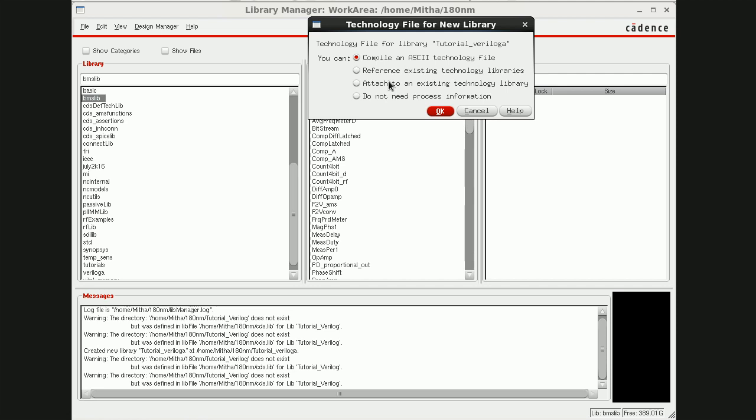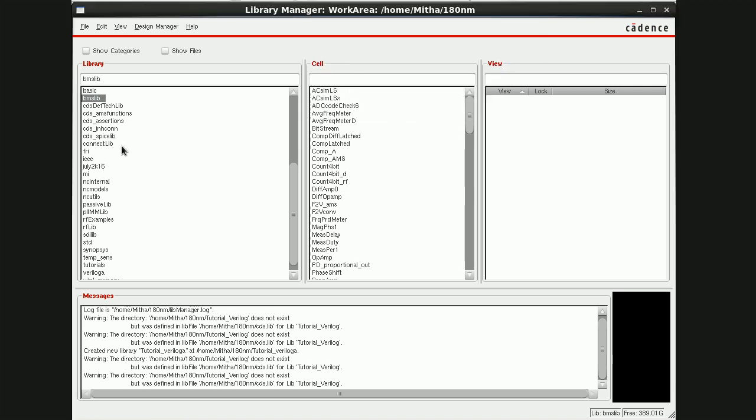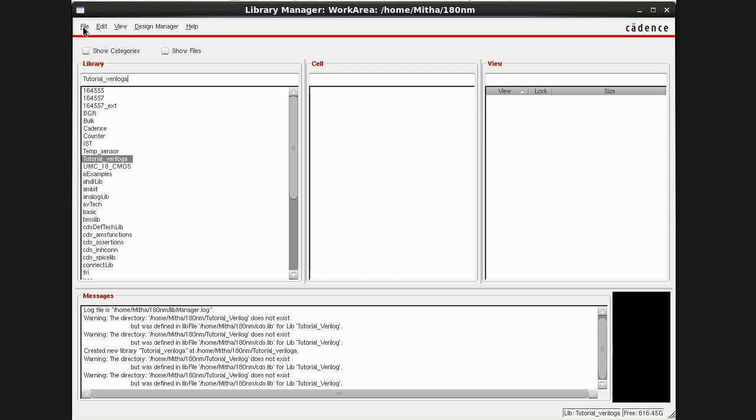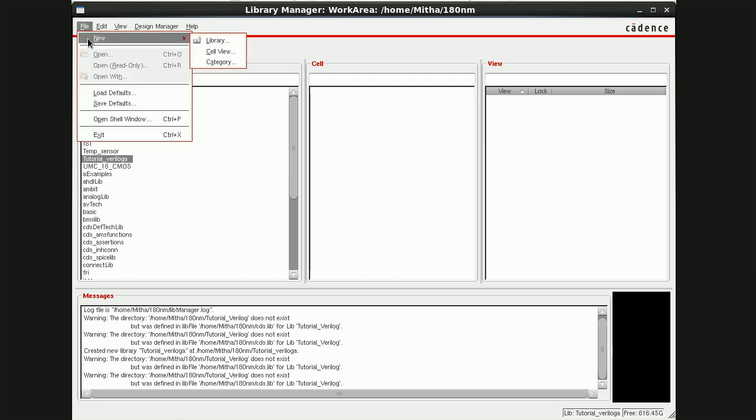As you remember, earlier I showed you that we have to attach the technology library which we will be using for designing. But Verilog-A is coding, so we need not attach any library file. I'll click on 'do not need process information' and press OK. So this library will be created here. The next thing is I'll be creating a cell view.